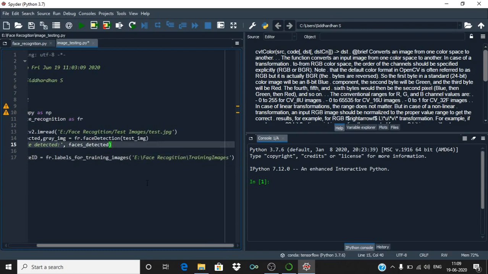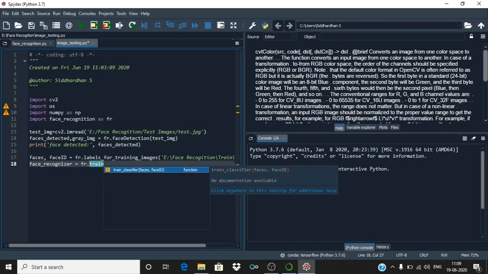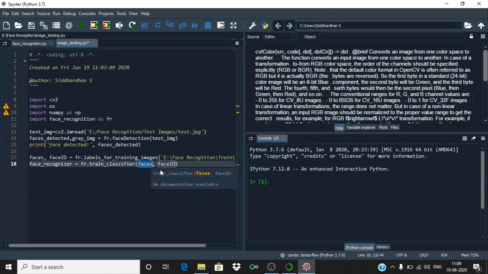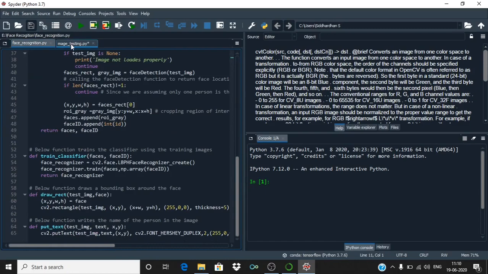Okay, so we have given the directory. Now we are going to fit this to the training data face recognizer, the model we have made before. Face recognizer is equal to the model we have made in the face recognition module, train classifier, faces comma face ID. Okay, that's cool. You can see this train classifier function is here, so face and face ID.